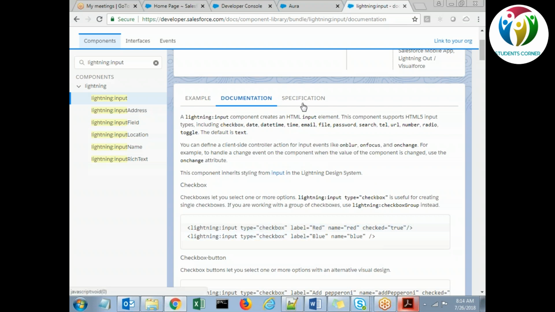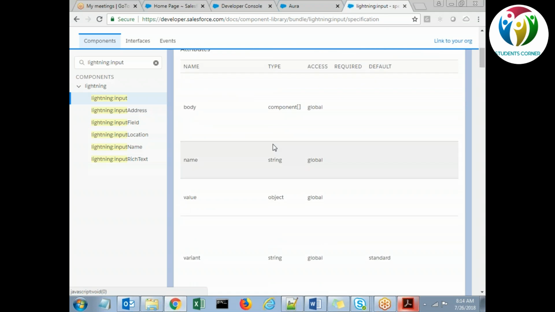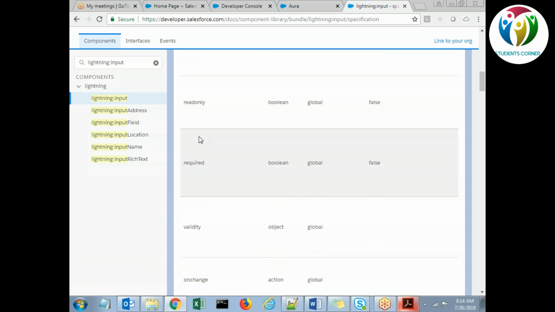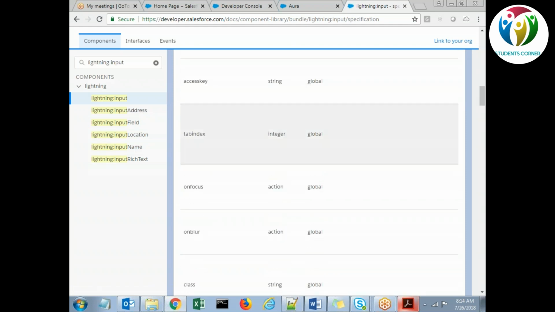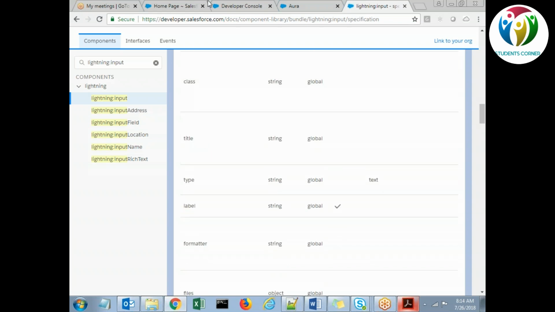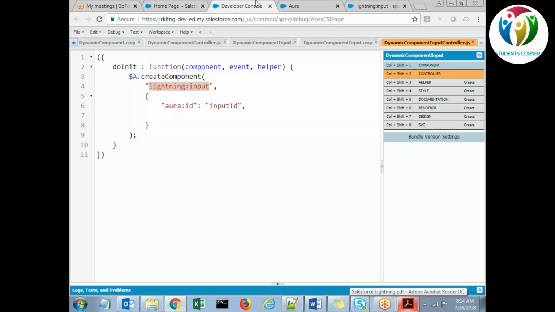So lightning input is something where the single tag you can use with different types. It supports all the types. We just need to define the type, like what type you want to have there. So you can see we can define type checkbox here. We can define type date, type input. We can define anything here. What are the attributes supported by it? These are the attributes. We can define body, name, value, variant, disable, read only, required, on change, on focus, on blur. So these are the things supported by this component.